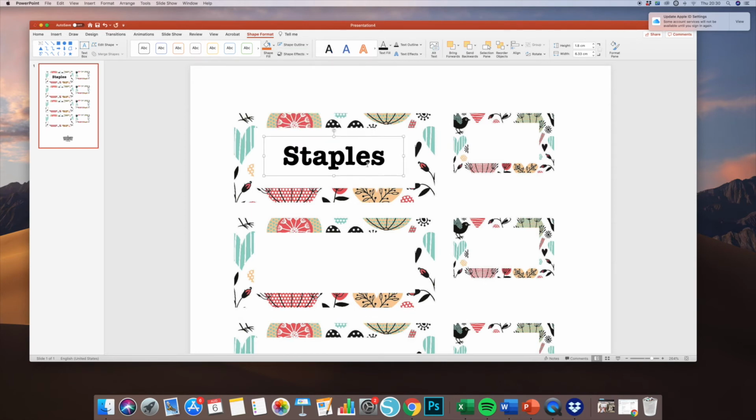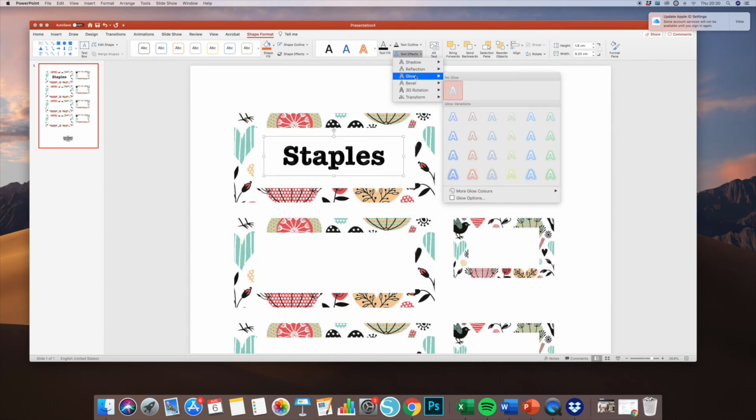And I'm just going to do some nice things with this font just to make it stand out a little bit. So I'm going to go to text effects, I'm going to bevel it, which means it just looks a bit more 3D. So it gives it a little bit of shine in the middle. And I'm also going to add a glow to the outside of it. So I'm going to go to glow. I'm going to go more glow colours so I can pick a nicer glow colour.